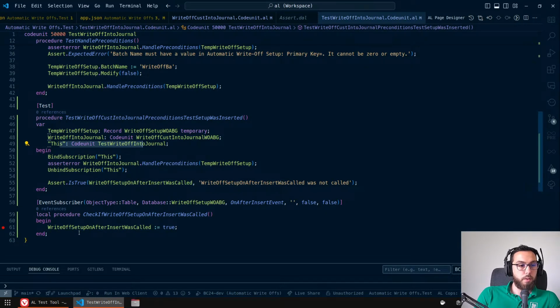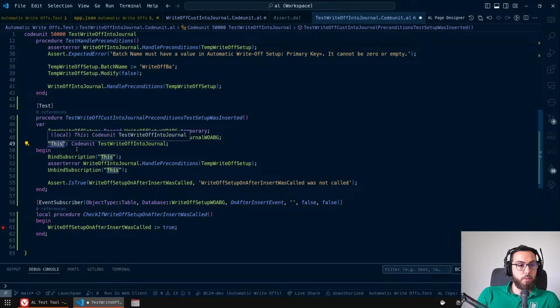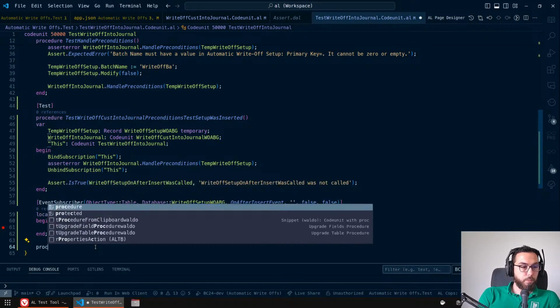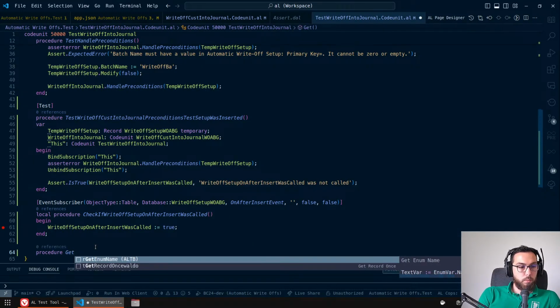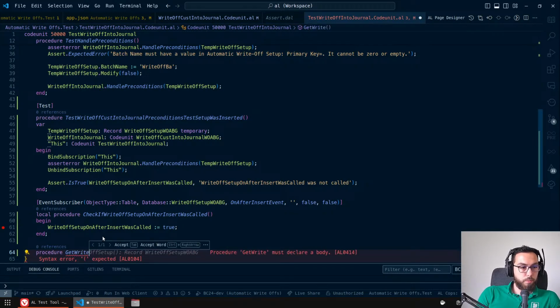So I need to create a get function to actually retrieve this value from the code unit. I wouldn't need to do this if we were using this keyword already, which is going to be introduced in the next version. Then I would actually get this into my current instance and it would work just like this. So, come on. Sometimes the Copilot gives me exactly what I need and sometimes not at all.